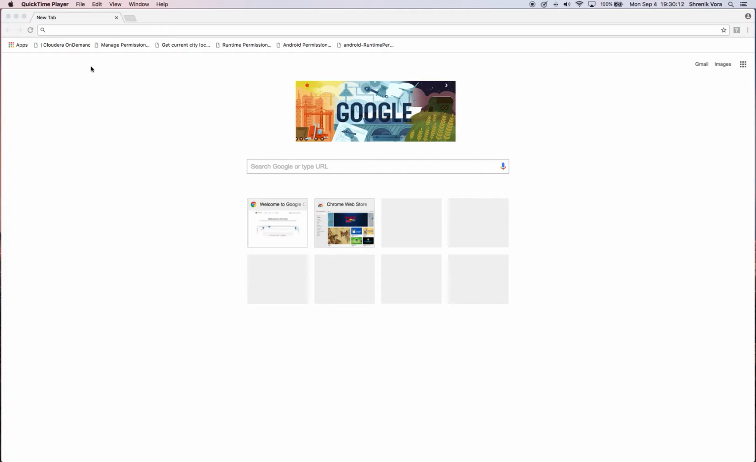Today we are going to see how to download and install Cloudera QuickStart virtual machine on your device, Windows or a Mac. So let's get to the business.